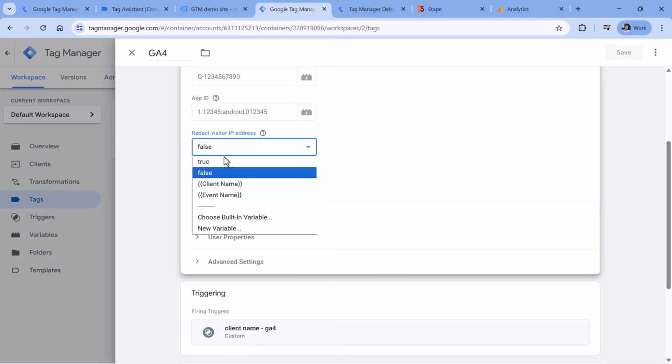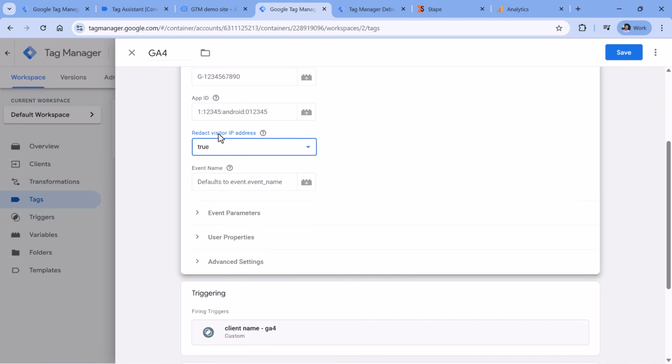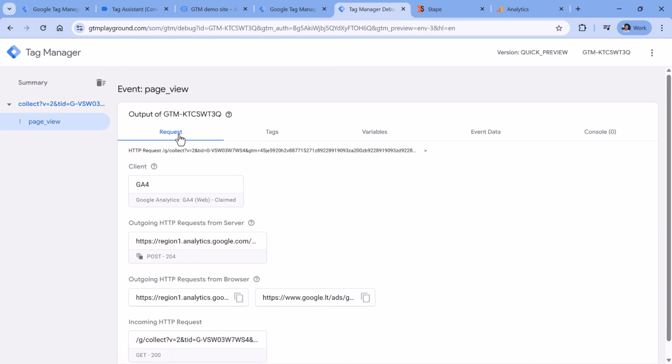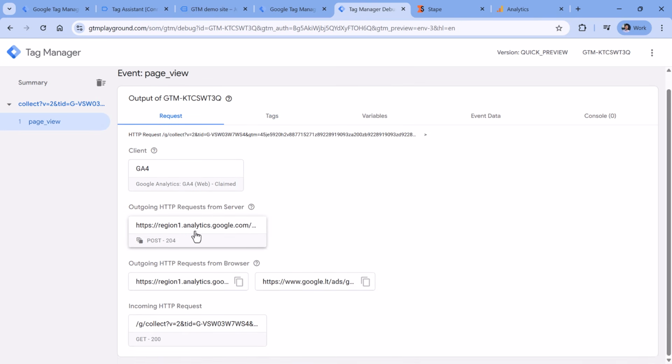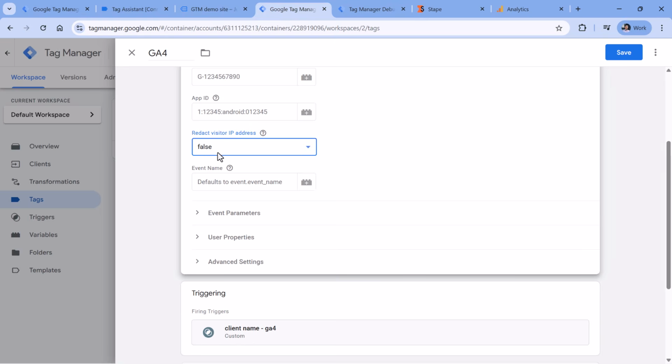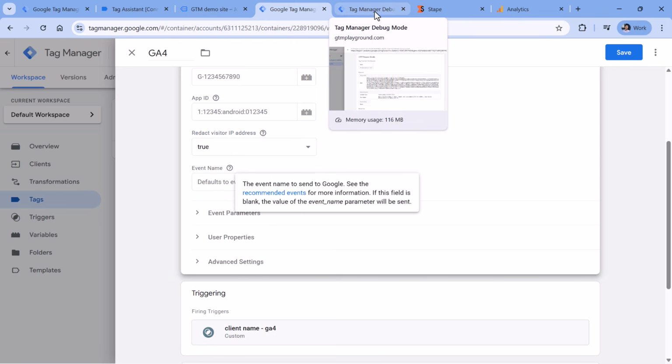Then you can also completely redact the visitor IP address, because if you keep it as false, then only the last digit of the IP address is removed. Let me show you that. If I go to request, then outgoing request, here is the IP address. So it is anonymized. The last digit was changed, but if I change this to true, then all 4 digits will be changed to 0, which means that Google Analytics will no longer get the IP address.